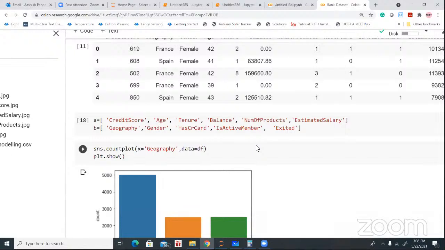Okay. Then again, is active member. So here we analyze that almost 50% of the bank customers are not actively using the bank's services, and the exit rate is very high for customers who are not active members of the bank. And almost 20% of the bank customers have left the bank so far. So this is the complete analysis using data visualization approach and using univariate and bivariate analysis.